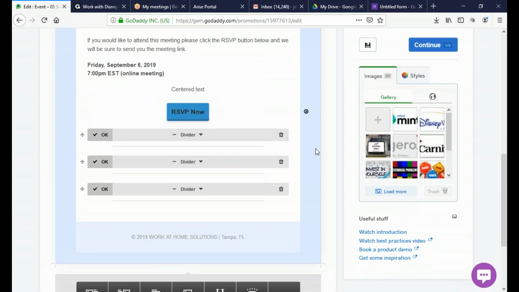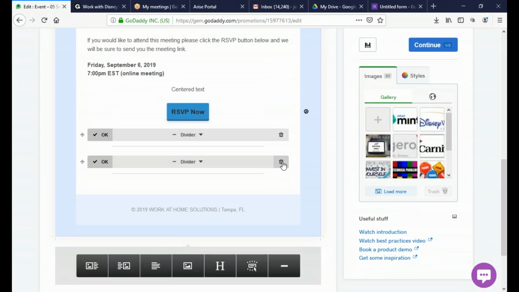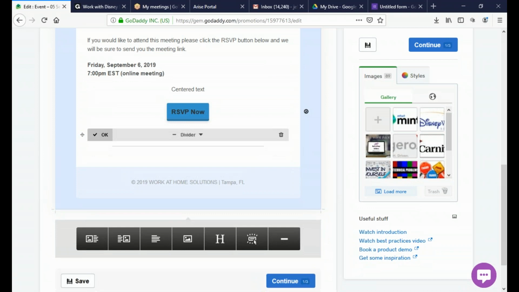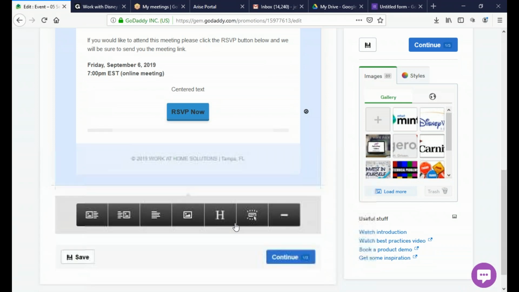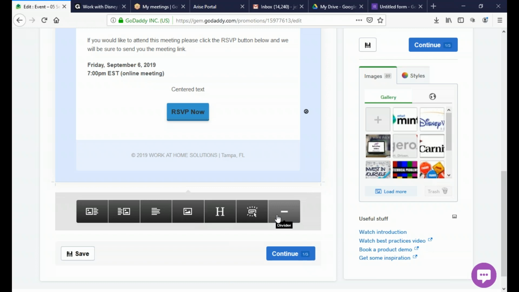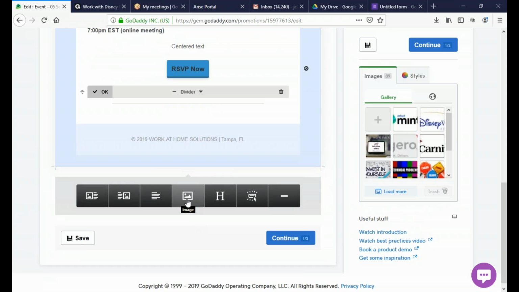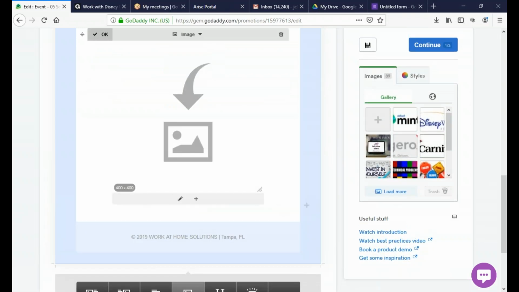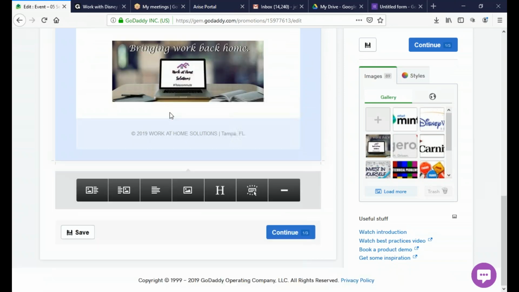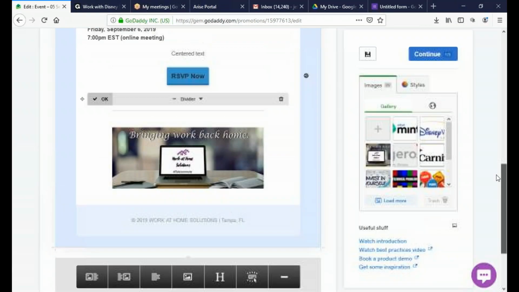Oops, kind of put a couple dividers in there. All right, why, seriously, is it not allowing me to add this image here? Oh, there we go. Okay, so say I just want to put our little image here in the bottom. Just do that. Bringing work back home.